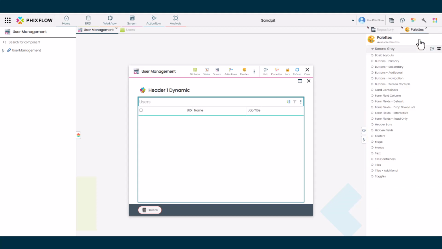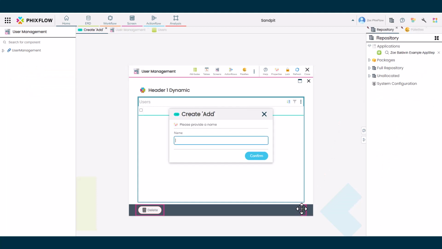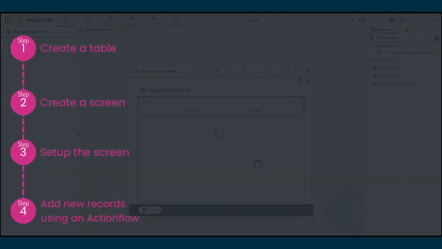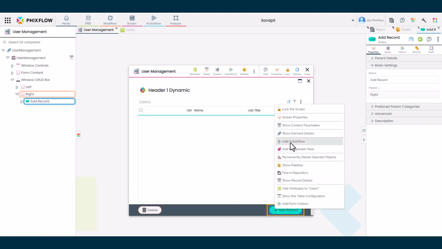Let's now add a button to our screen that we will use to add new records to our grid. From the Serene Grey palette, we'll choose this button. Drag and drop it onto your screen, then name it. The final step to creating an editable grid is setting up our Add button. Right-click on the button we just made and select Add Action Flow.